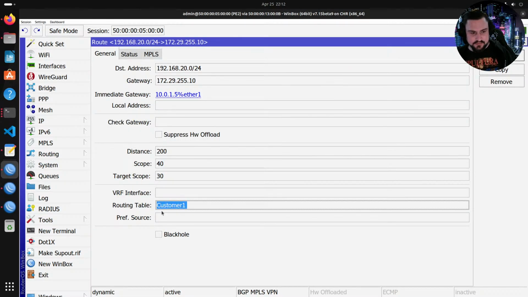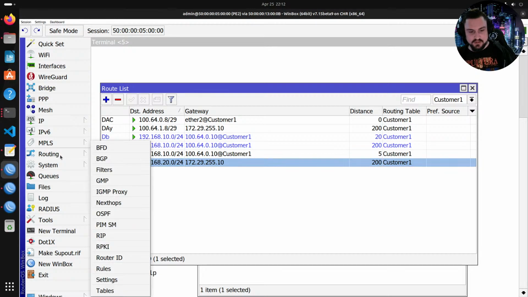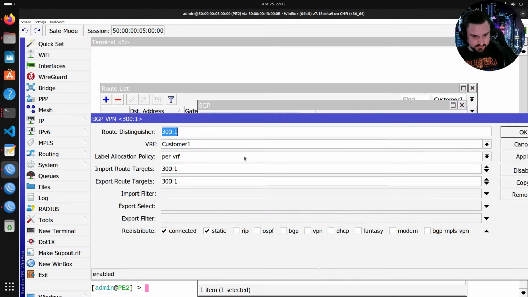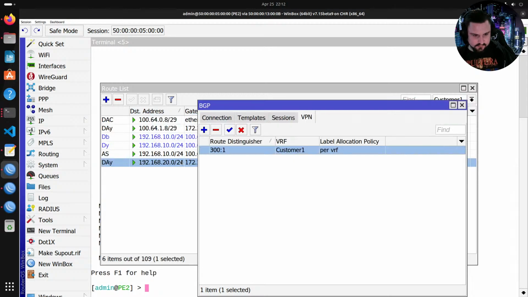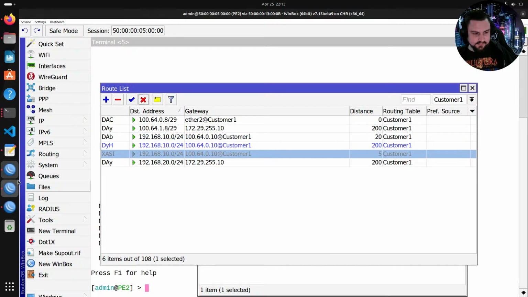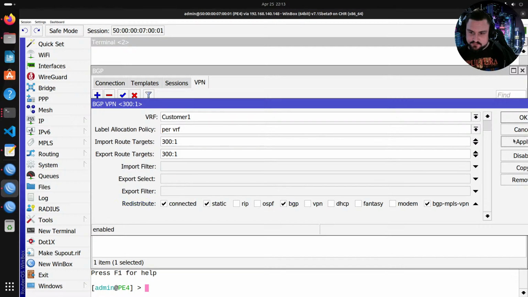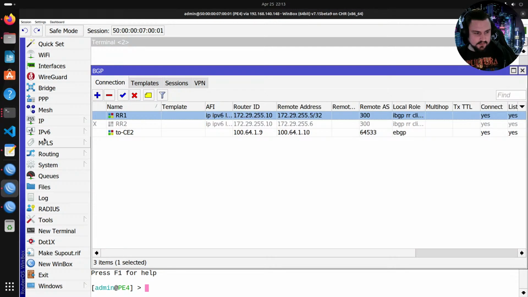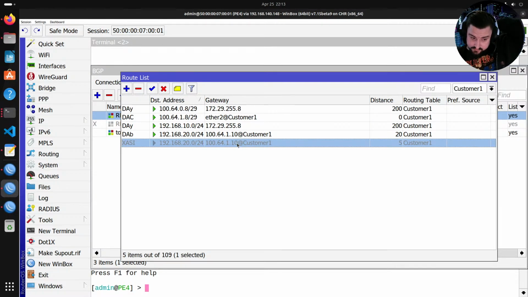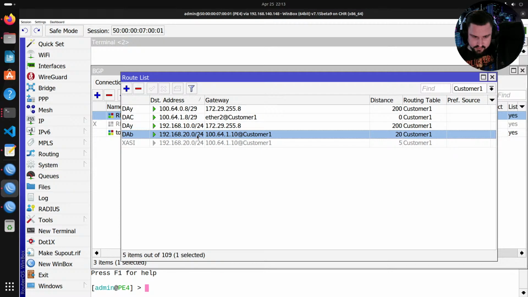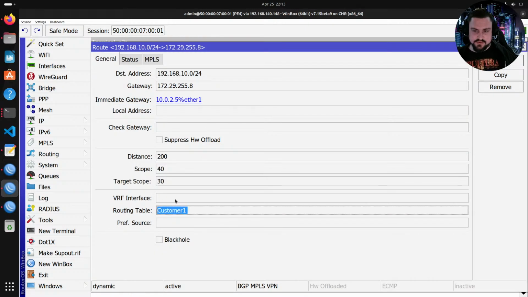But there we see the routing table shows customer 1. Hang on, let me just re-enable it quickly. And disable static, because that is a quick and really easy test. So if I go to my routes, in the routing table, and I look at this customer, okay, I'm on PE4 now, so if I look at 192.168.10.0, it's also in the same routing table.